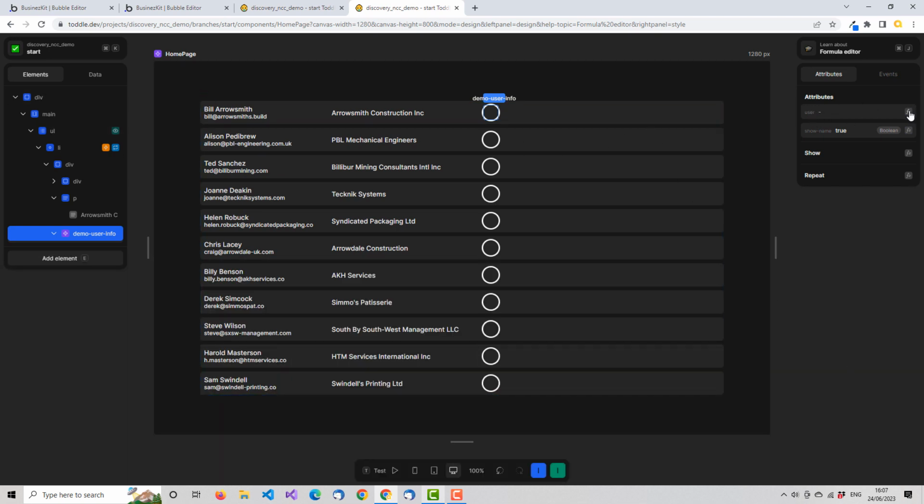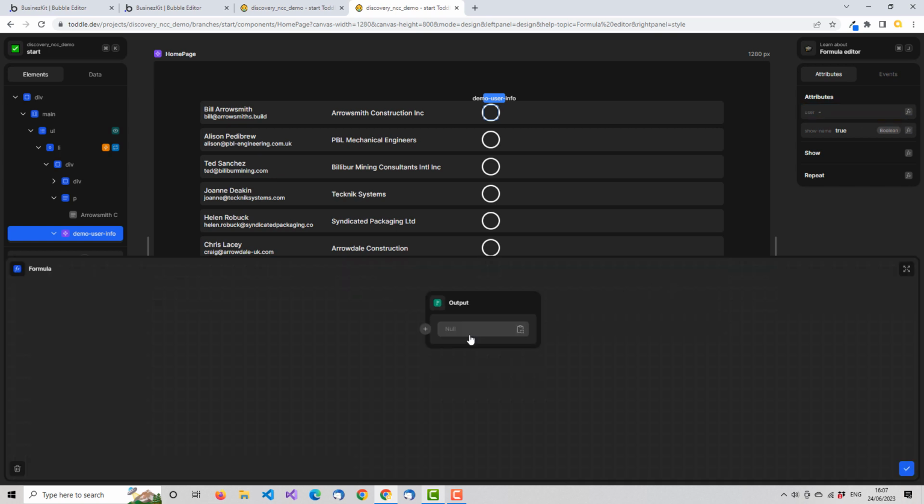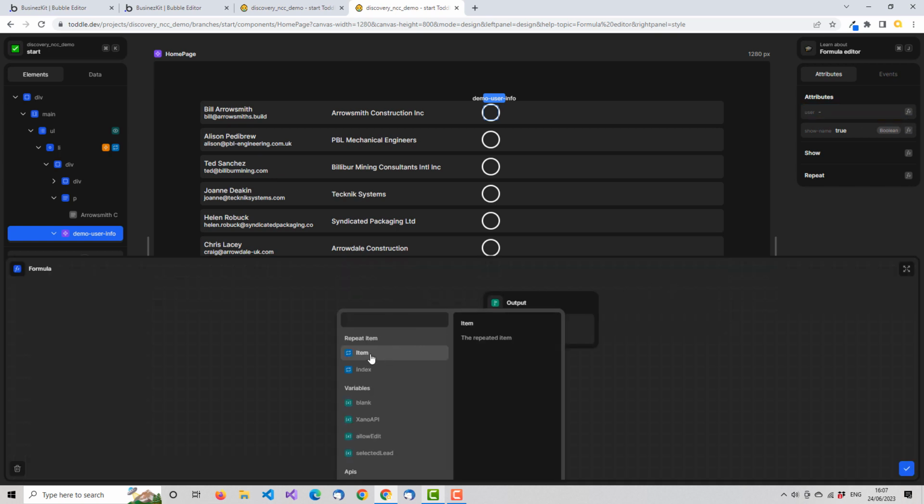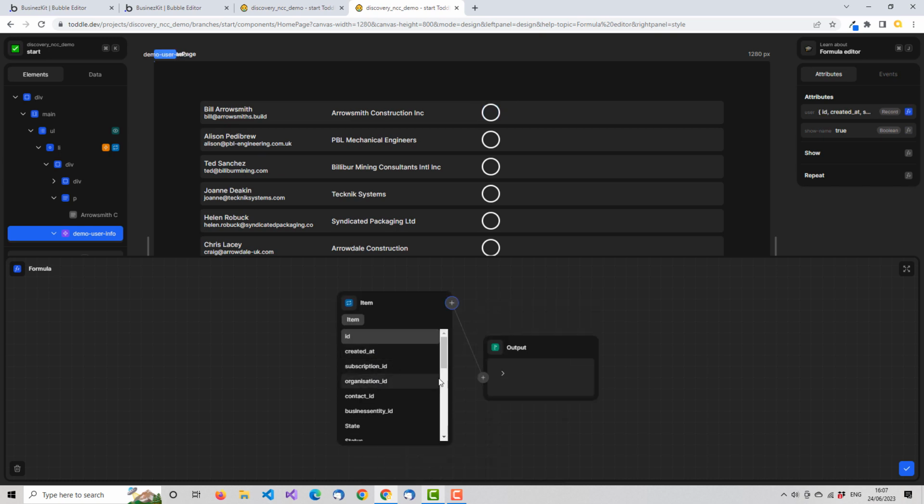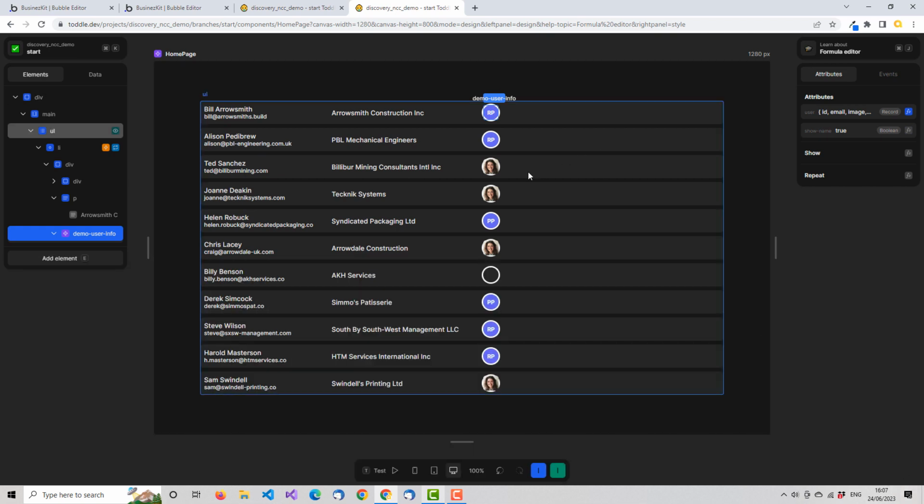So let's go and set up a formula to get that. What we can do is the item, which is a lead, it's not a user, remember. The item is the current cell in Bubble. So we select that, and then we scroll all the way down through our lead information that we get back from Xano, and we've got our assigned user, and right away we get our user information.